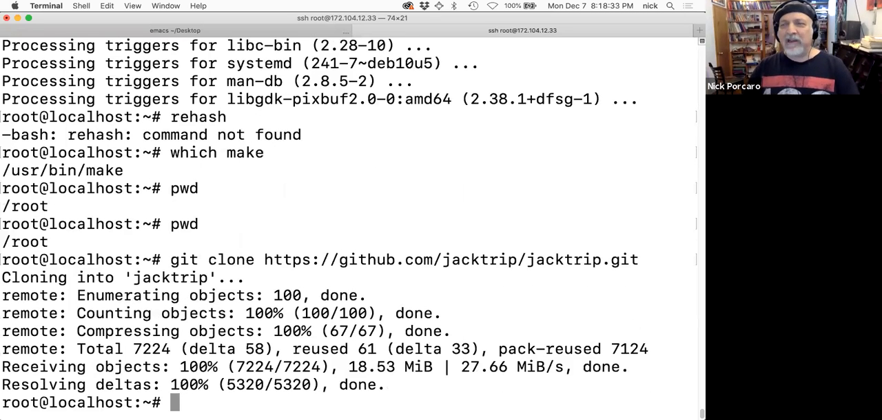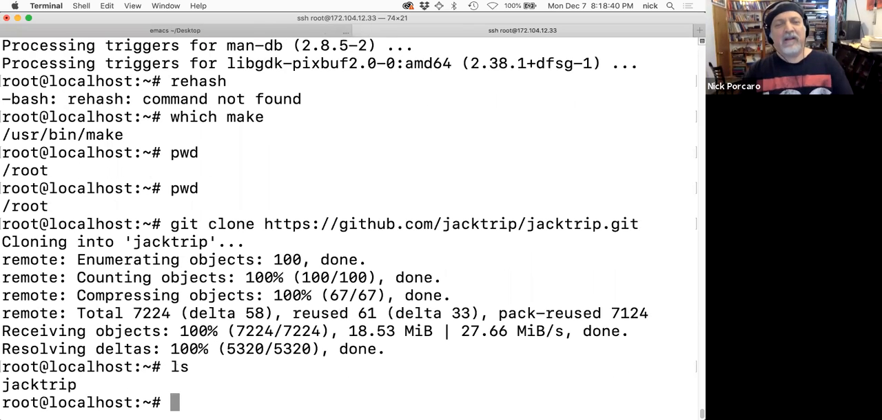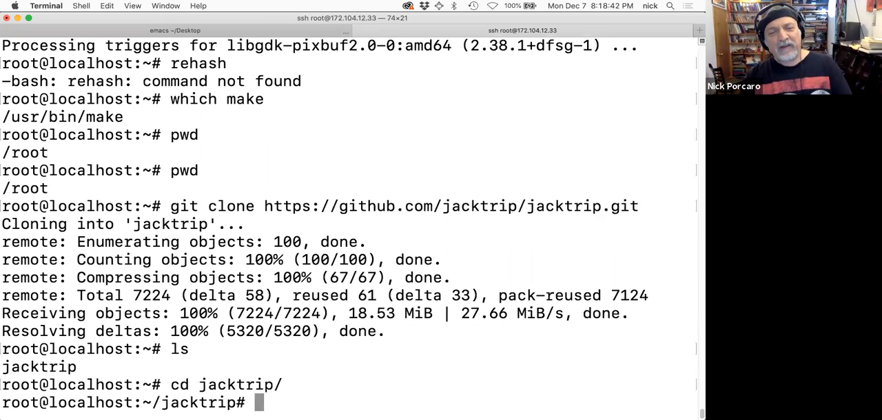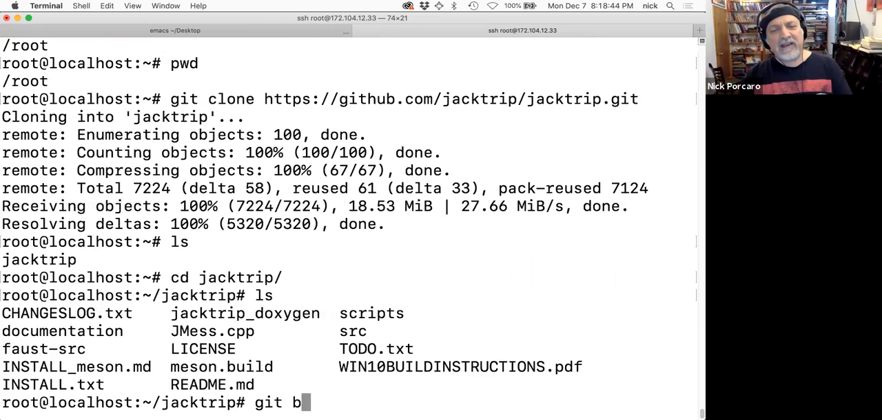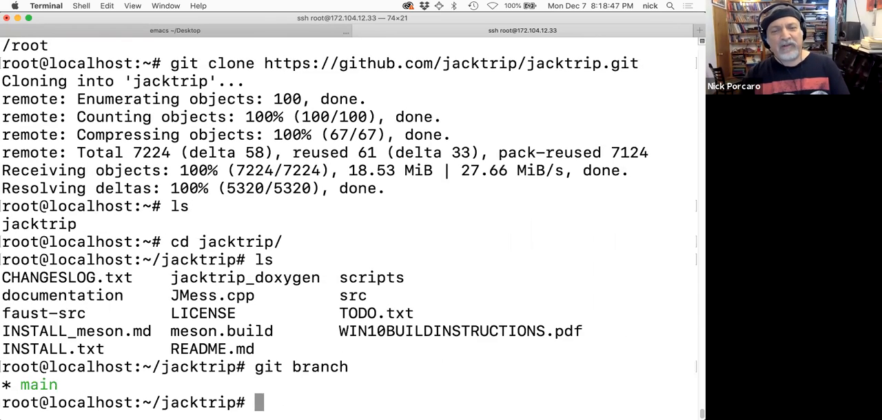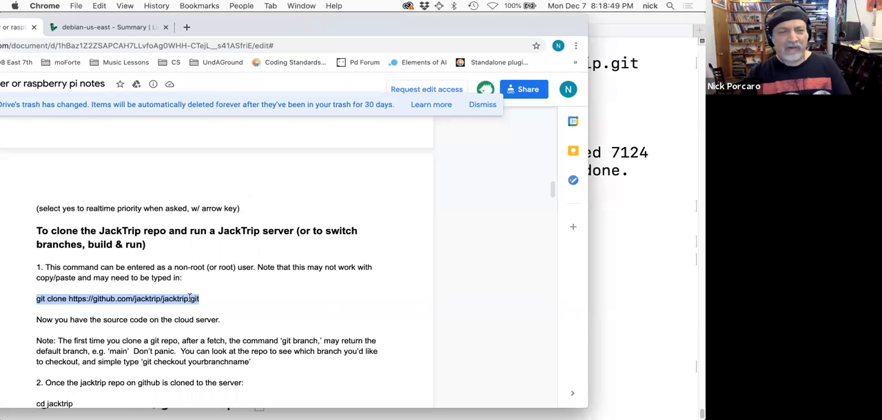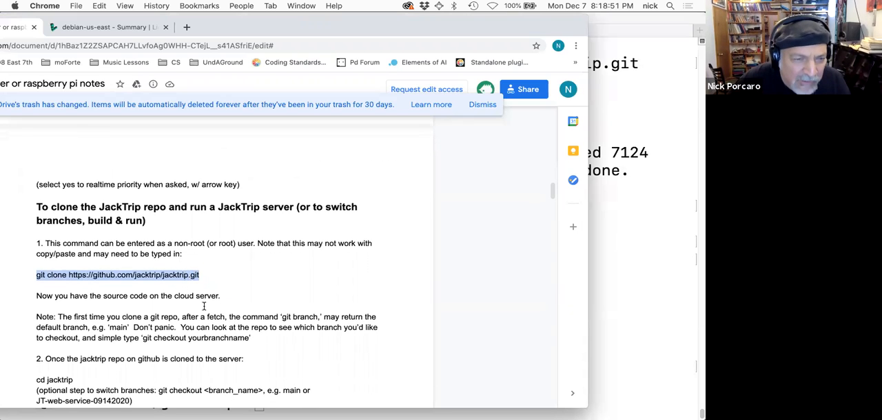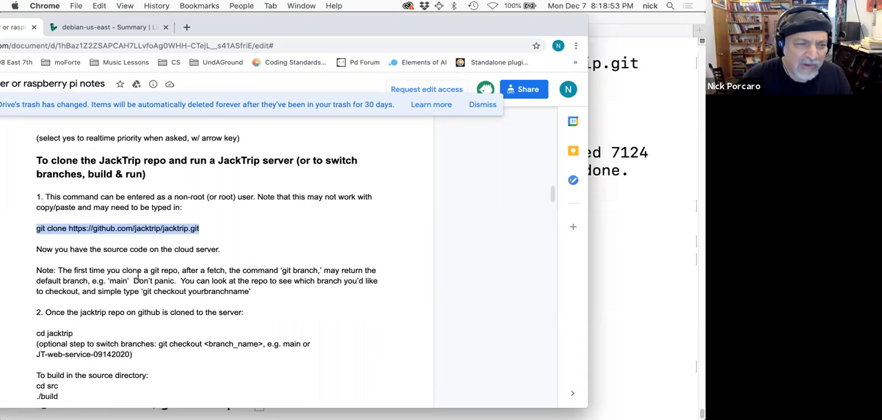So we're just doing everything as root. It means we don't get stopped by security requests and other paranoid things. So now I've just pulled Jacktrip. Now if I say git branch, it'll say what all the branches are. Now it only thinks there's a main branch here. So that's what she's saying here.